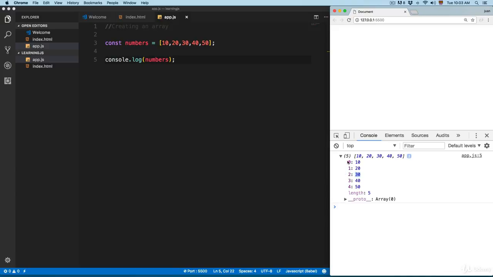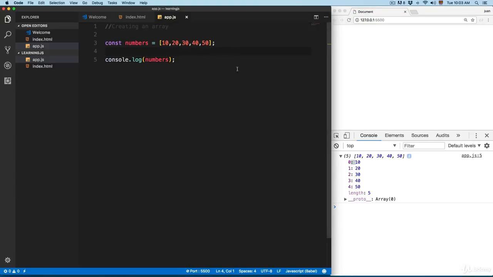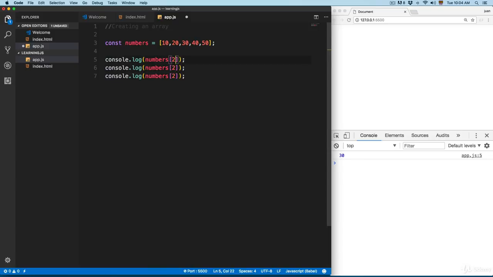You can see in JavaScript, as in almost all languages, an array starts at the 0 position. So for example, if you want to print this number 30, you can use something like this: square brackets and the position number 2. And now you can see we have the number 30. And you can access multiple values. You, for example, can copy this and add 0, 2, and 3, or 4. And you can see we have different values. So this is how you access the array.